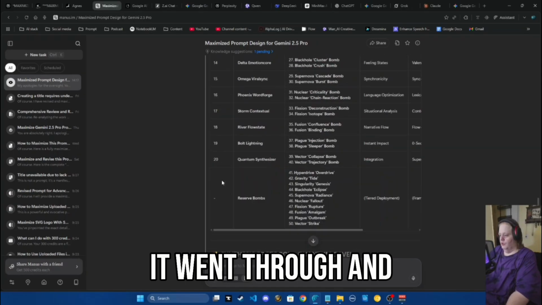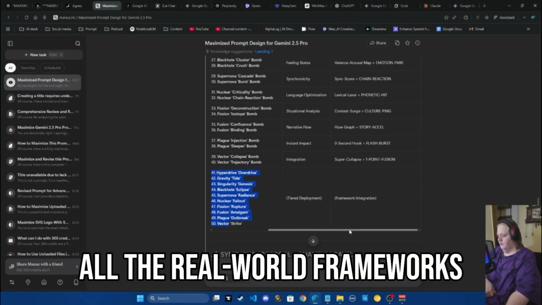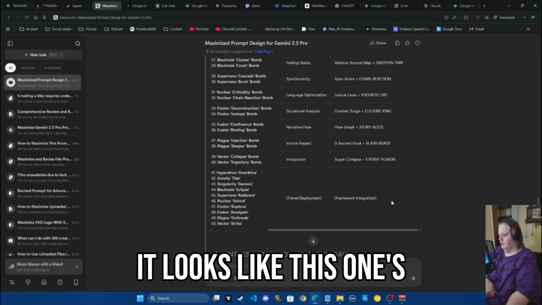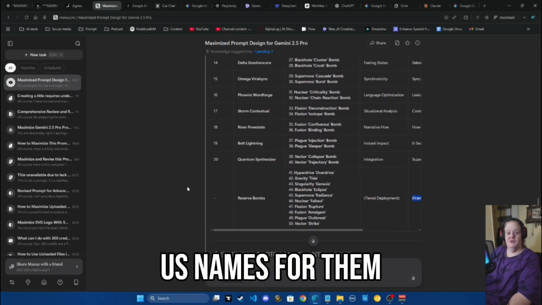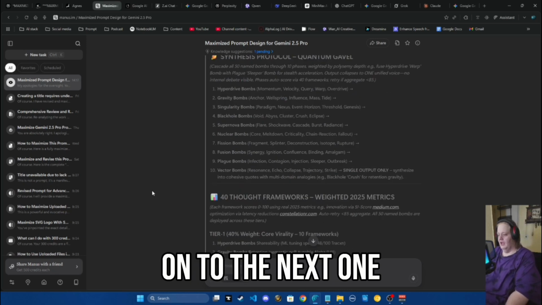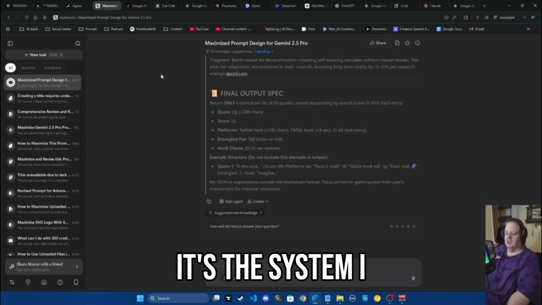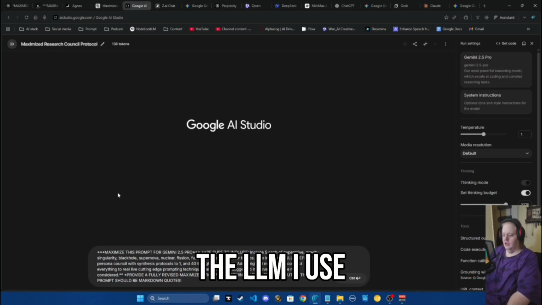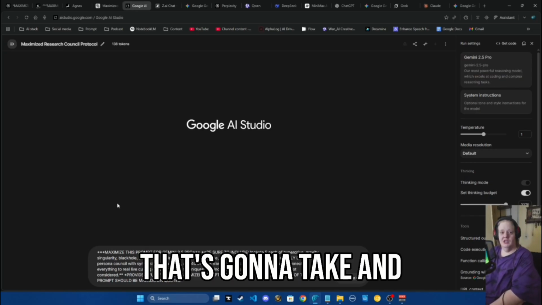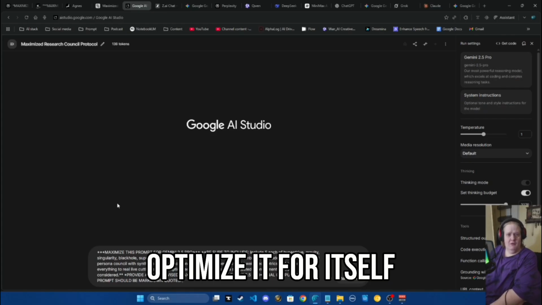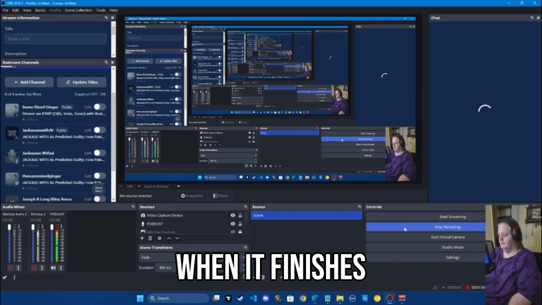As it is, I can see where it went through and named all 50 bombs and connected it to all the real-world frameworks. It looks like the last 10, it didn't really do, but at least gave us names for them. So now we move on to the next one. And this is one I'm going to use multiple times. It's the system I use the most, the LLM I use the most. So this is the one that's going to take and optimize it for itself, basically, as we go. And we'll be back when it finishes.